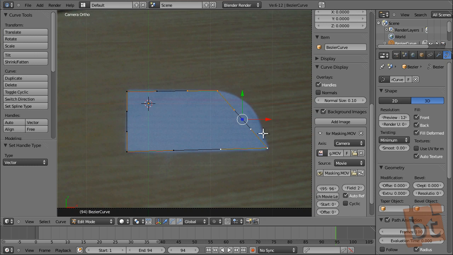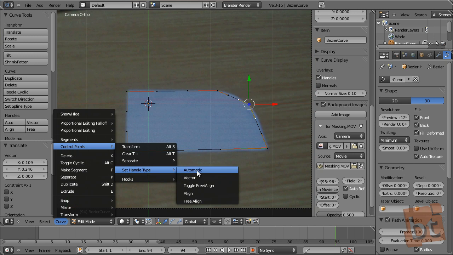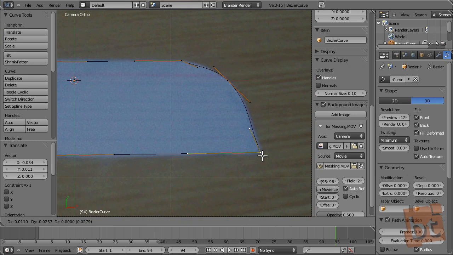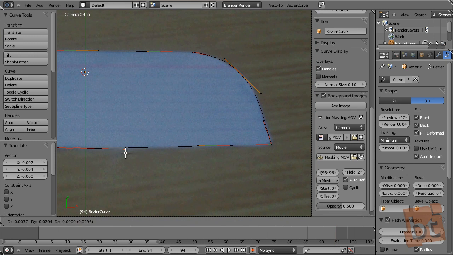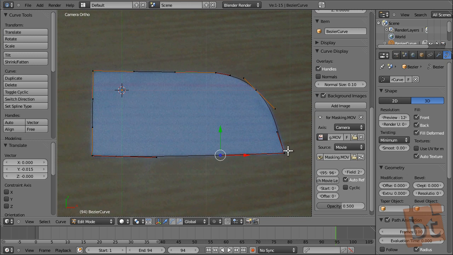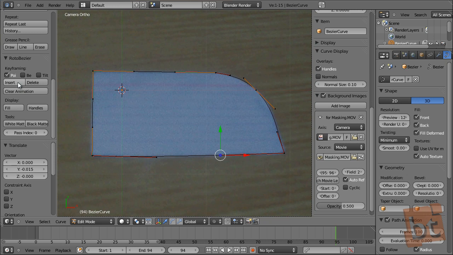Right? Now between this, I'm going to subdivide it, and this one will be automatic. Right, so just adjust these handles and all this. All right. So, we have this frame already snapped to the image. So what I need to do is go here to the Roto Bezier panel, here we have it, and click insert.